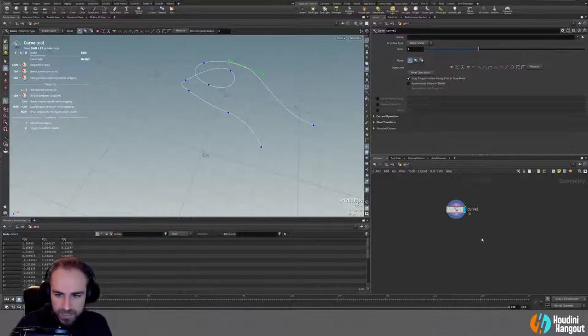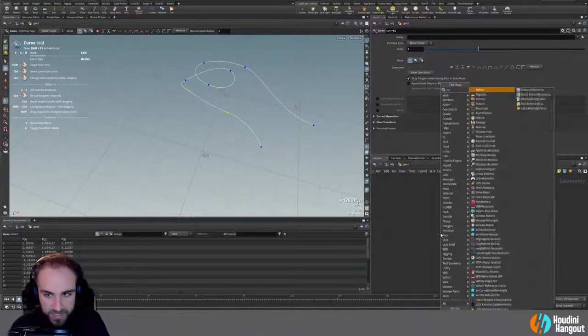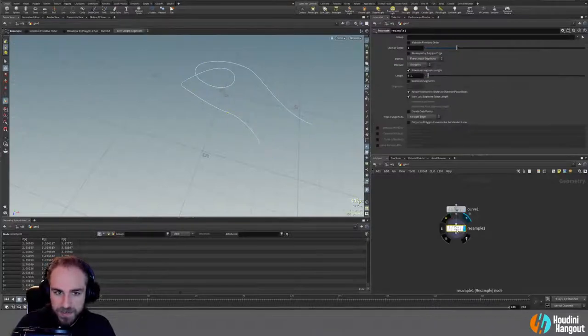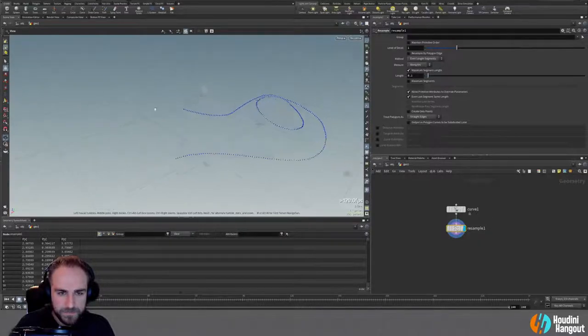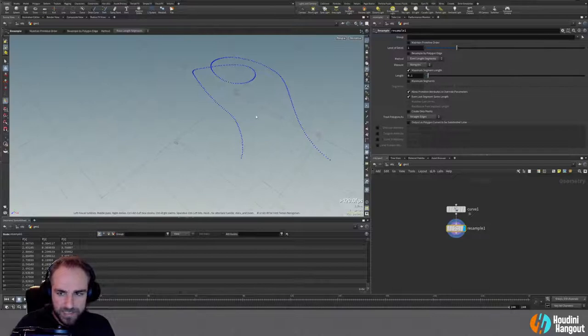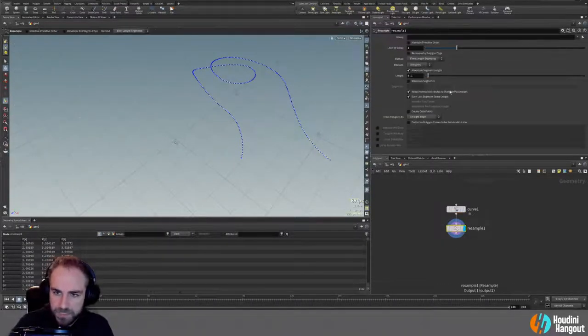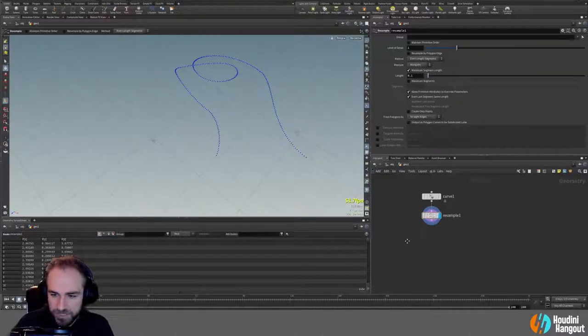All right. So we've got our curve here. This is a Bezier curve. So I am going to output this. I'm just going to convert it. I think I'm just going to use a resample. Get some points on here. Let's take a look at that. There we go. Looking good. Not intersecting the ground or anything. All right. That looks like a pretty good number of points.